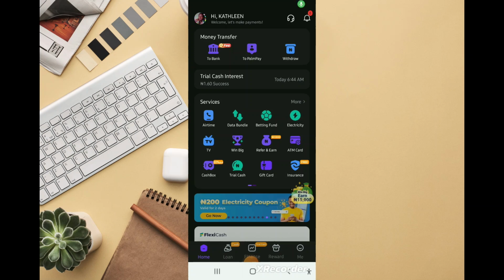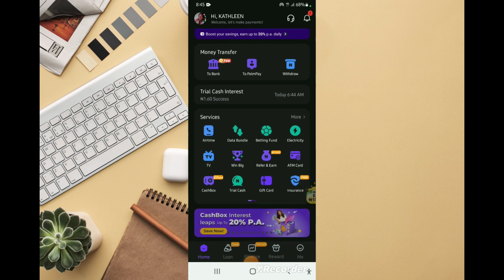Next, we're going to learn how to transfer money from Palmpay to a bank account. How to transfer money from Palmpay to a bank account. Now, on the home page, you can see we have money transfer to bank, to Palmpay, and withdraw.